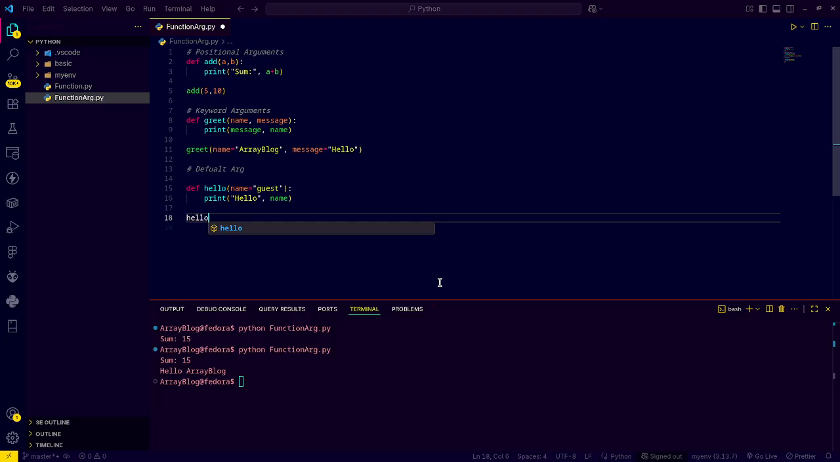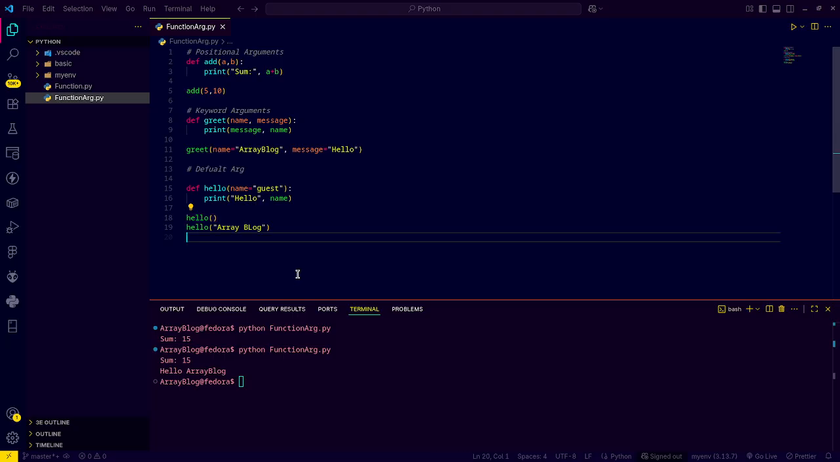First we'll call hello with the default, and then we'll call hello again with Array Blog. The first call will print the default name, guest, which we have already given, so it says hello guest, and the second says hello Array Blog. Let's clear this and run it. See, it says hello guest and hello Array Blog. So this is called default arguments.